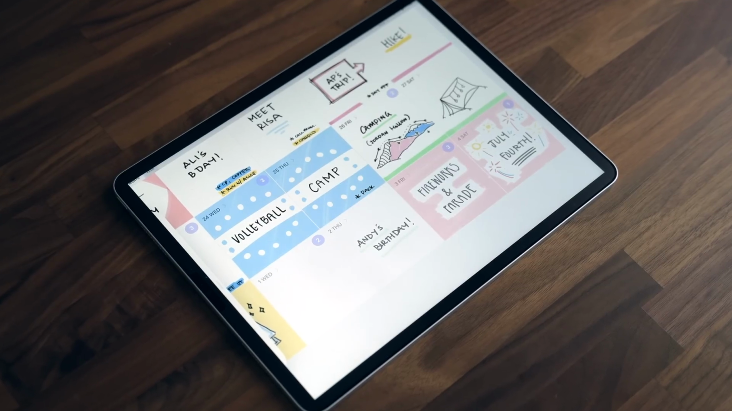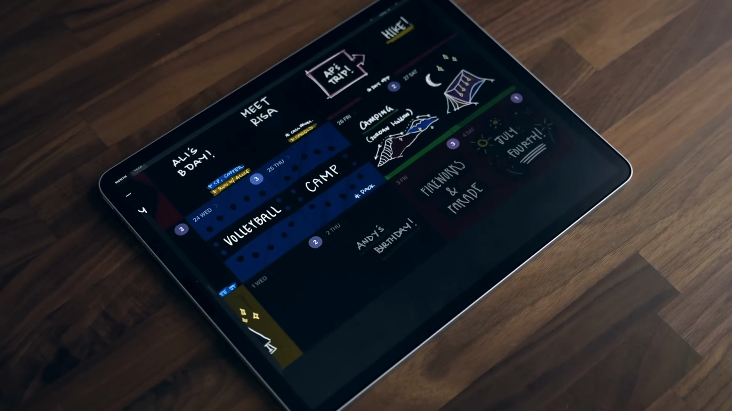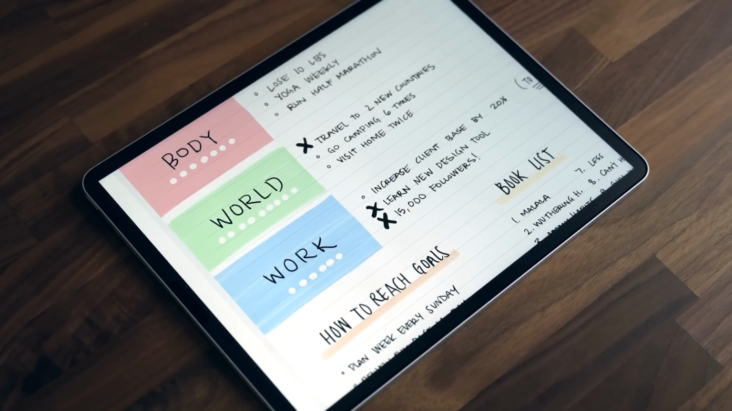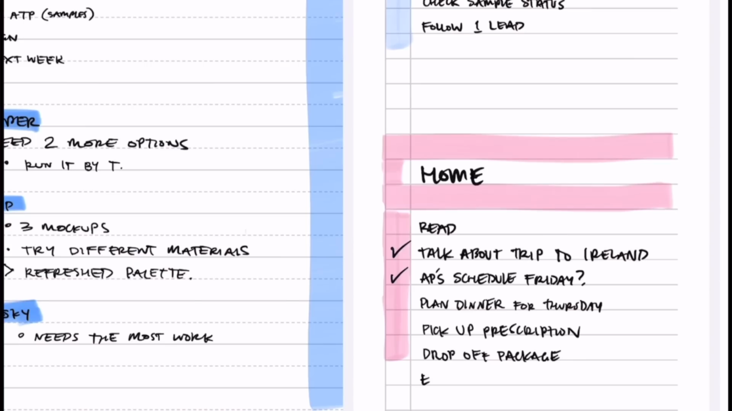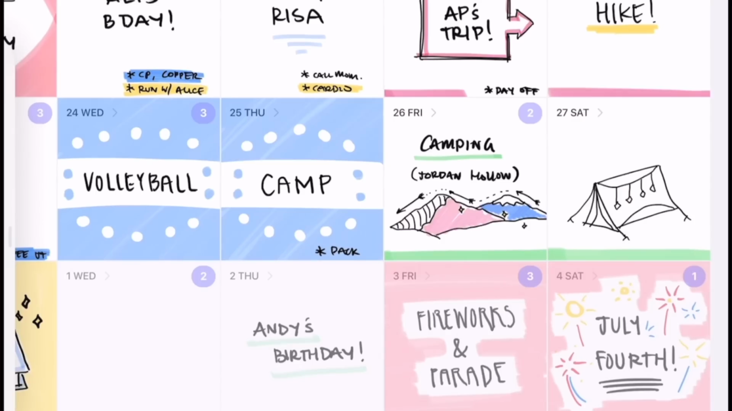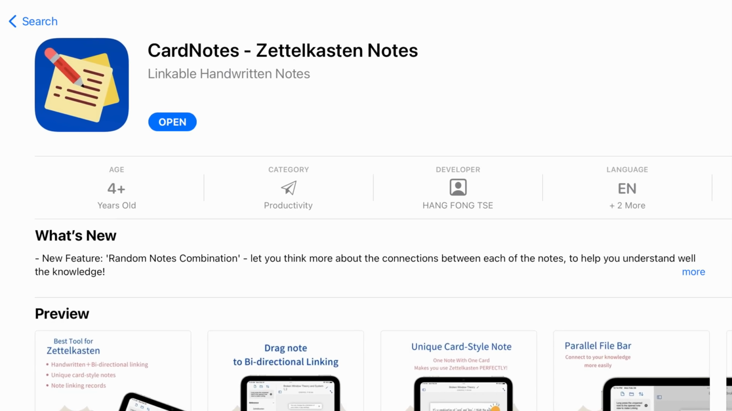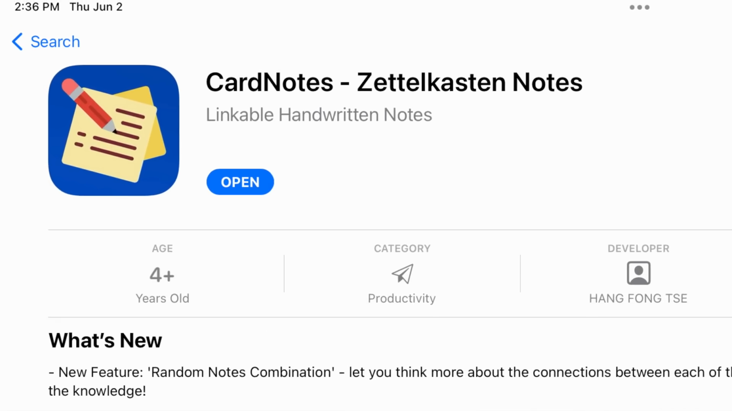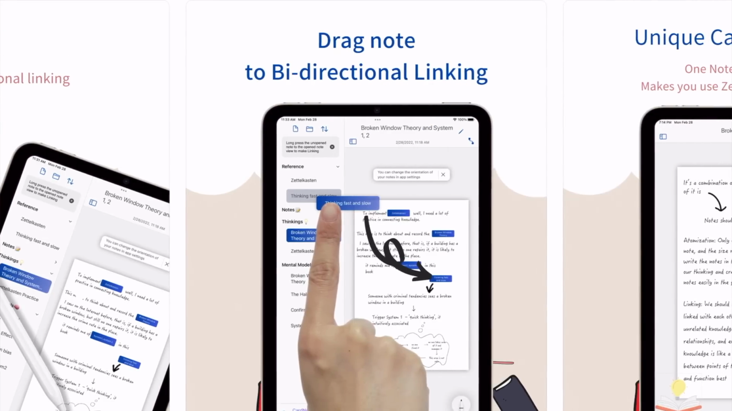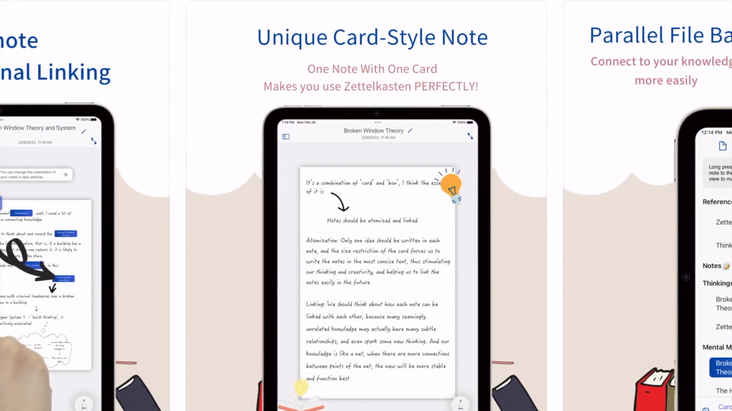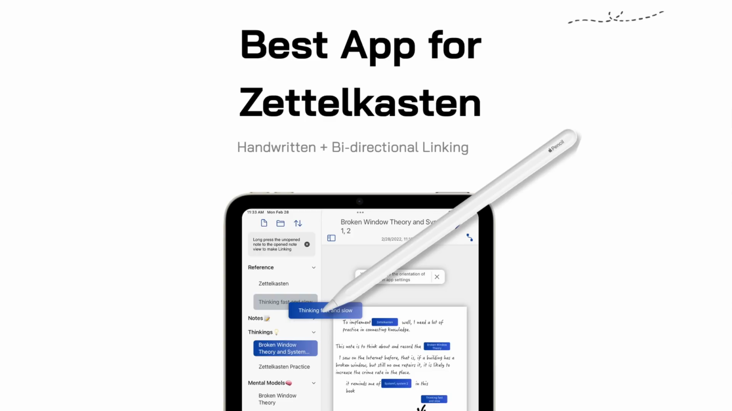There's also Pencil Planner and Calendar Pro, which I did recently mention, but it fits perfectly into this video. So if handwriting or schedule appeals, then this you have to check out. Card Notes is a handwriting-focused notes app, which is designed for the Zettelkasten method. What it does is use bi-directional linking and a unique note card interface so you can connect your knowledge like building blocks.